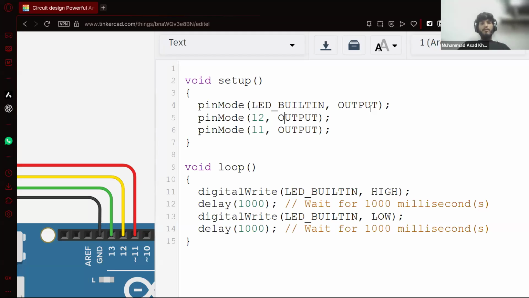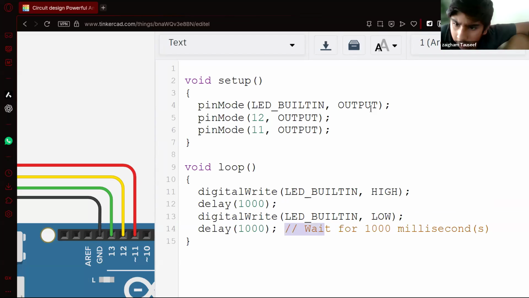Now the setup and the preparation is done, but we still have not lit up the red or yellow LEDs. So we are going to have to do that manually as well. So for that, what we are going to do, HIGH and delay. Okay, so you cross out this stuff.